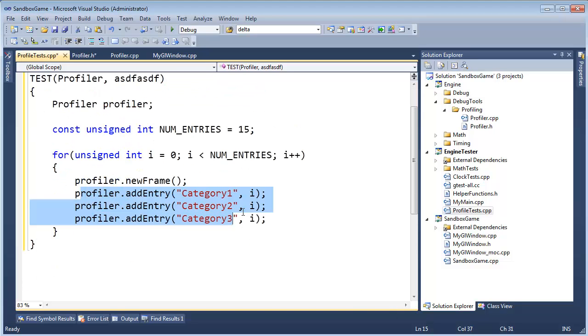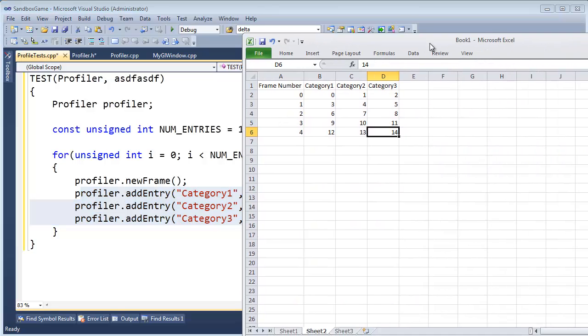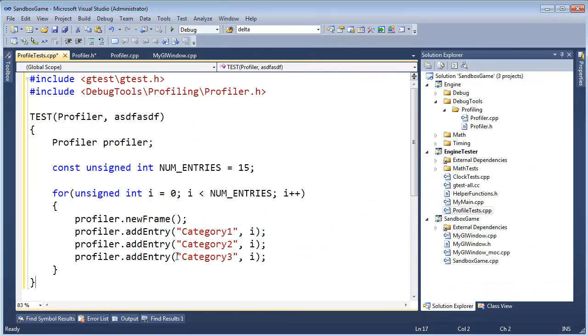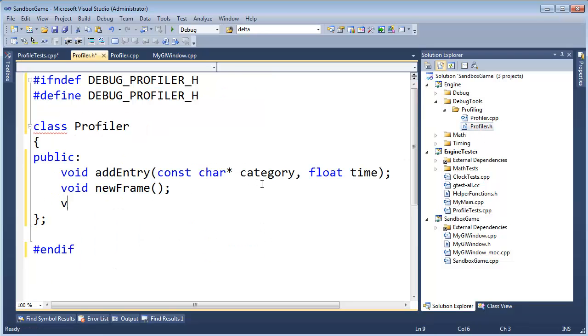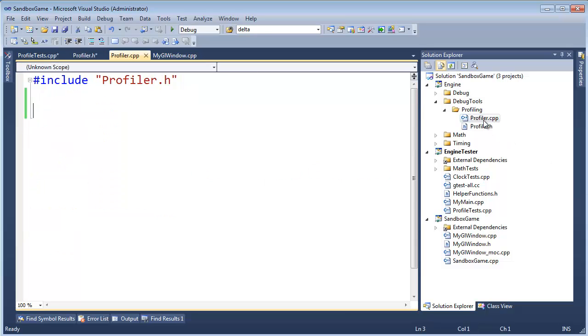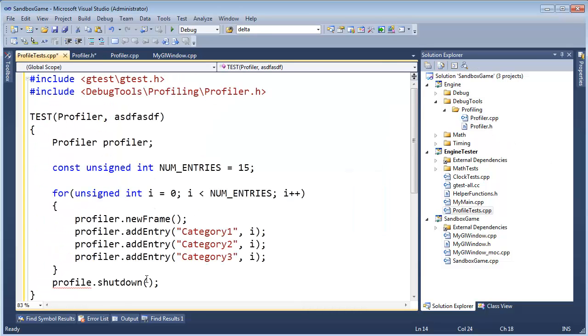So now that we have what should be our Excel file here, we need to see if the profiler actually recorded this data correctly in some file. So we need to indicate to the profiler that we're done with it. It needs to write its data out. And so I'm going to say profiler.Shutdown, and we actually need to go to profiler and declare that function, void Shutdown. And I think, we haven't defined any of them yet. That's fine.